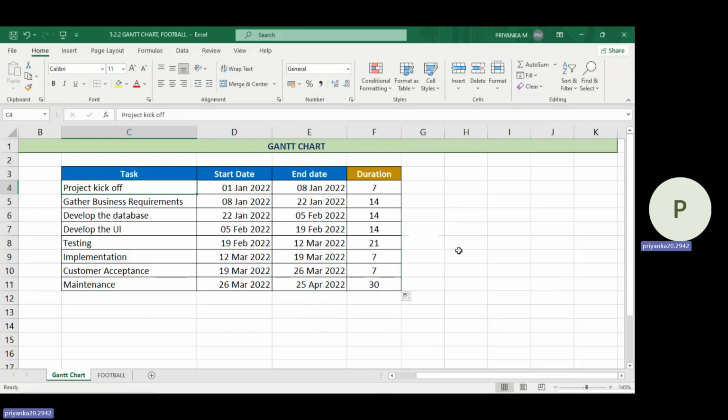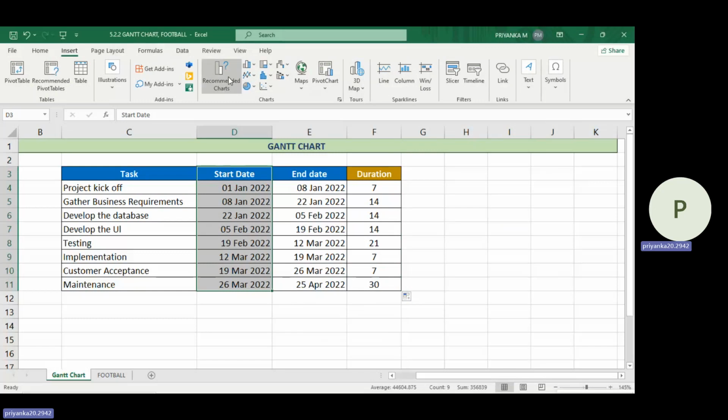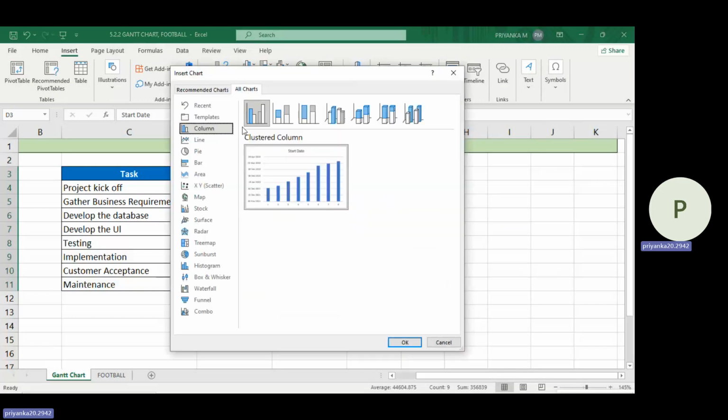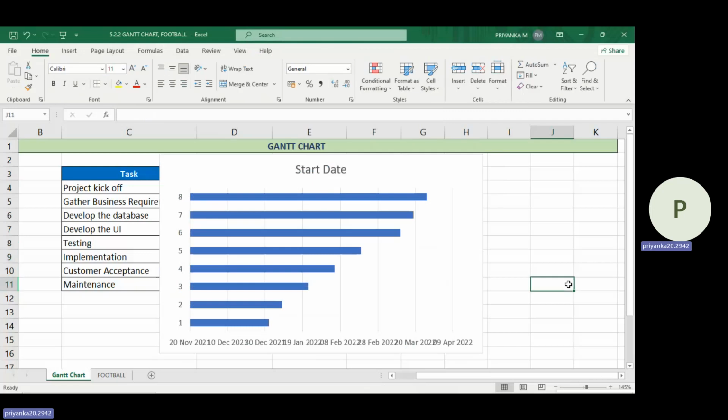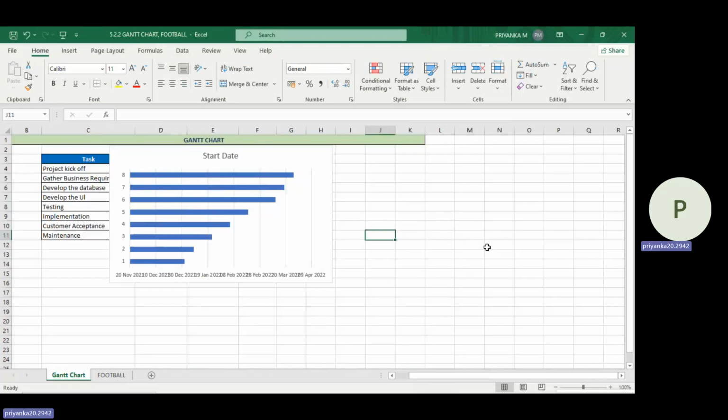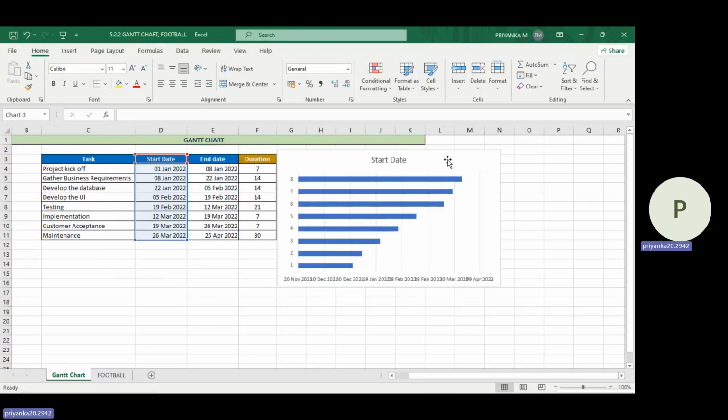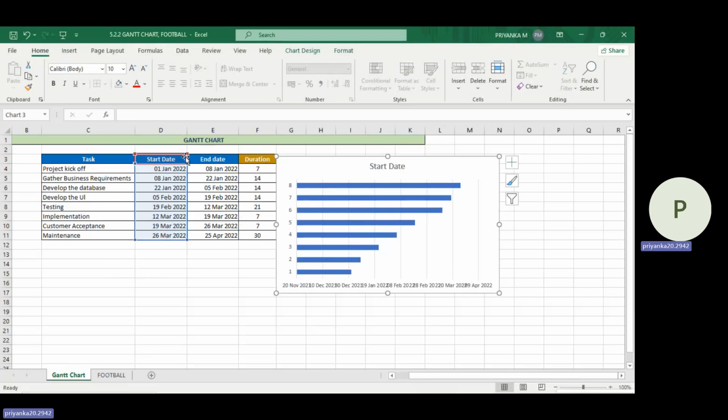Now let us create a Gantt chart. Select your starting date alone, go to Insert, then Recommended Charts, then All Charts, then select Bar chart. In that bar chart, select the Stacked Bar chart and select OK. This is how your data will look. Now let me place this chart somewhere else. For the starting date alone, we have created the chart here.